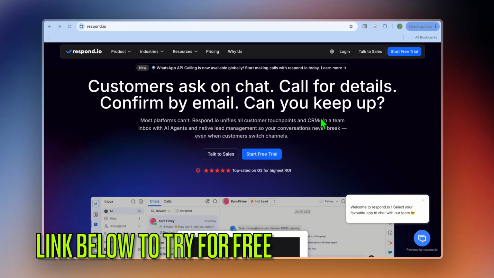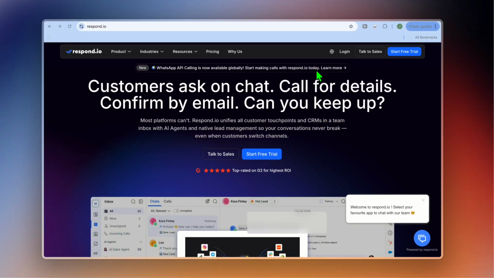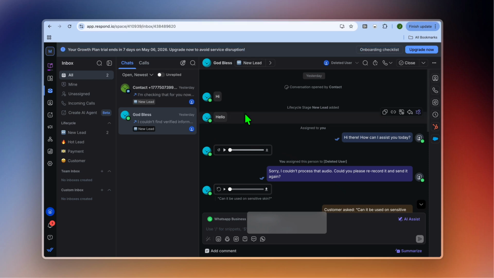Now let me quickly show you what Respond.io does for WhatsApp. With Respond.io, it connects your WhatsApp Business account to a shared inbox. That means that multiple people can reply at once. Also, conversations don't get lost, and you can automate replies. In addition, the AI can answer common questions. Think of it as turning WhatsApp into a real customer support and sales system.